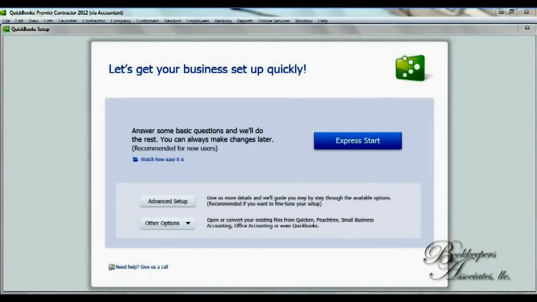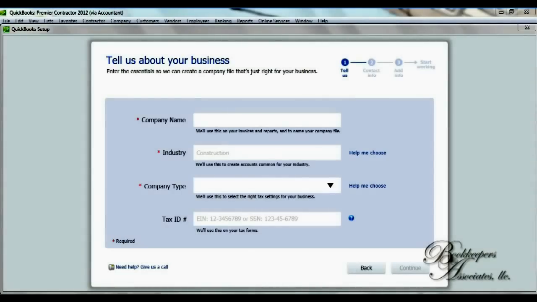The first step is to input your personal finance file name under the company name. I like to use my name followed by personal finance. It just makes it a lot easier. For here, we're going to put John Doe.